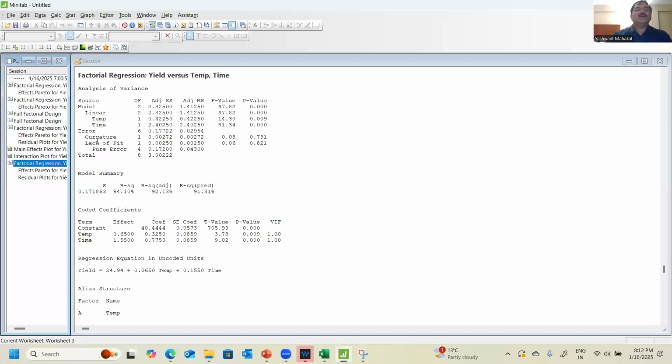Now, since the curvature is removed, the p-value, these are only two things. The interaction is not part of it, and it is just there now. We go further now.